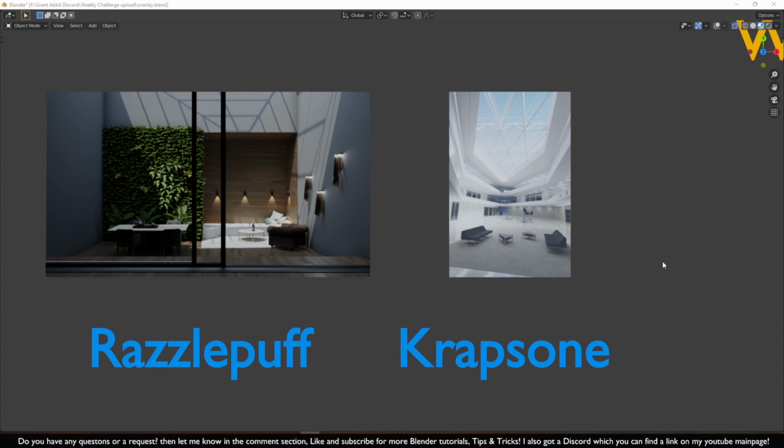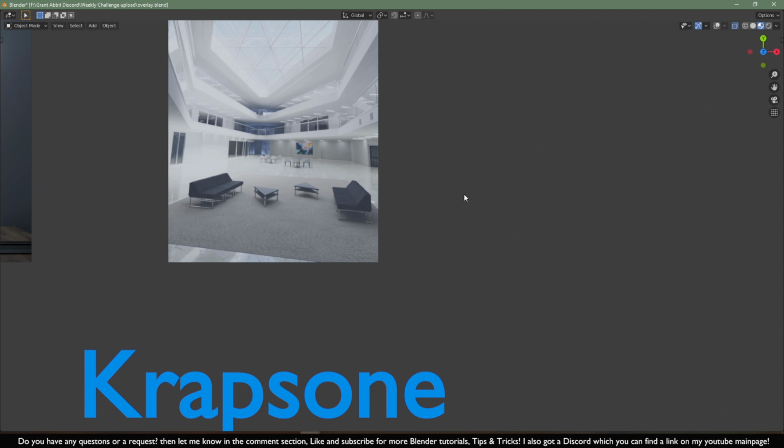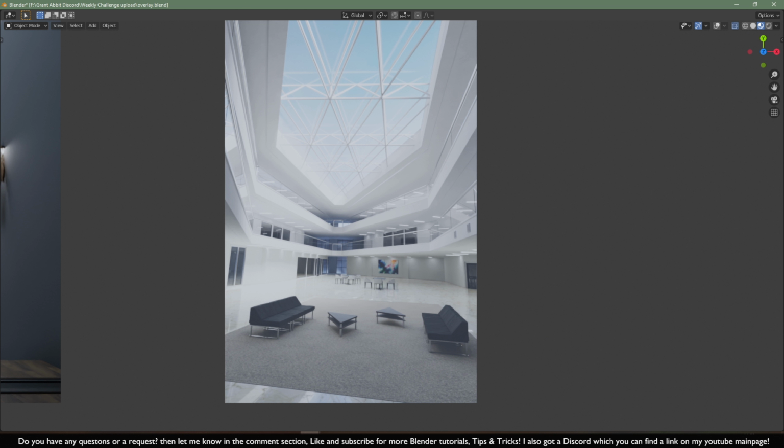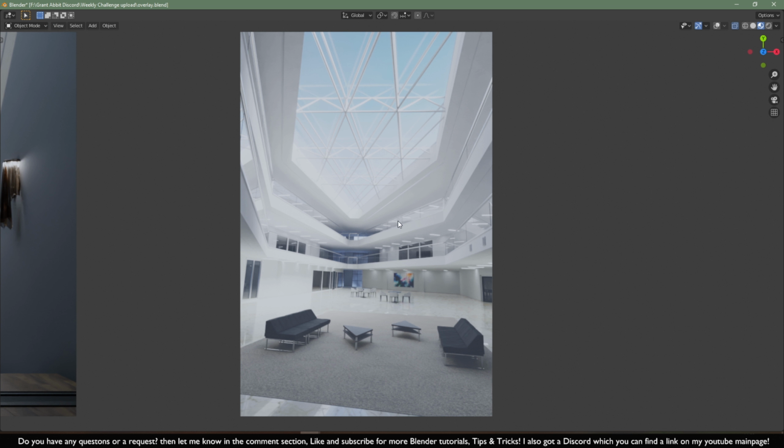The third entry is, oh, there we go again, Crabson. And Crabson also went for realism. Crabson is one of the Blender artists that's very good in realism.